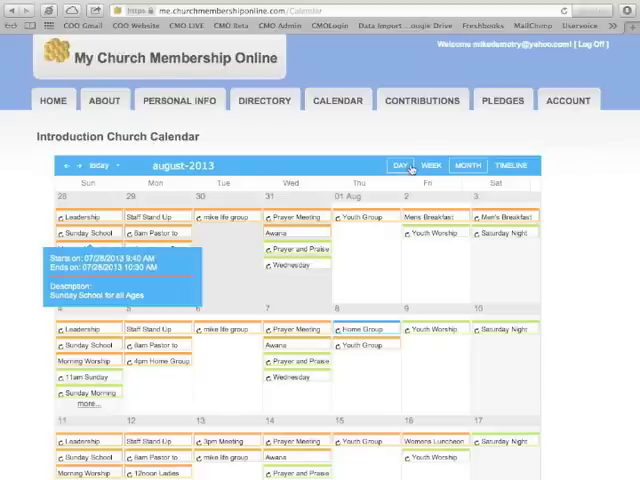You can choose to view it by day, week, or month, and you can navigate using these tools up here through the various months or days or weeks, and so it's a great utility to have to particularly keep you informed and other members of your church informed as to what is taking place.